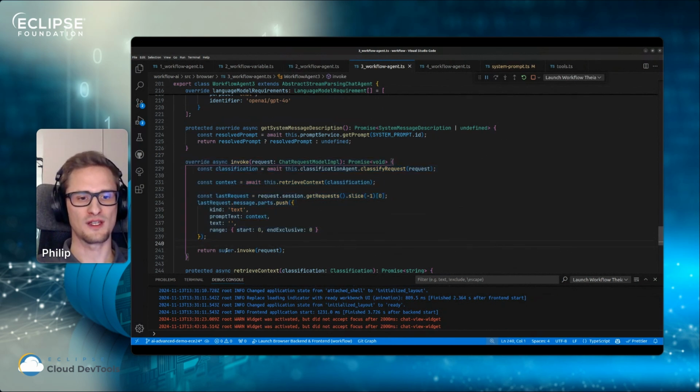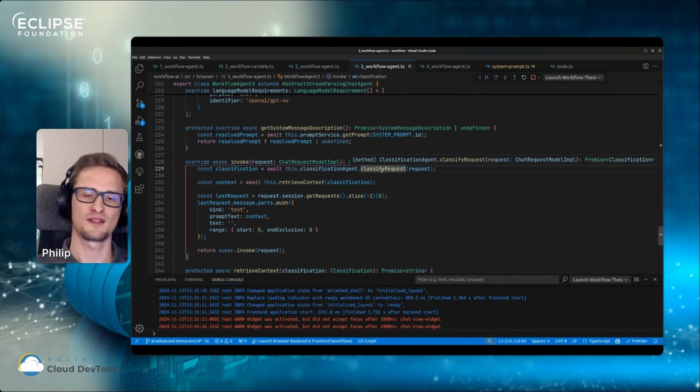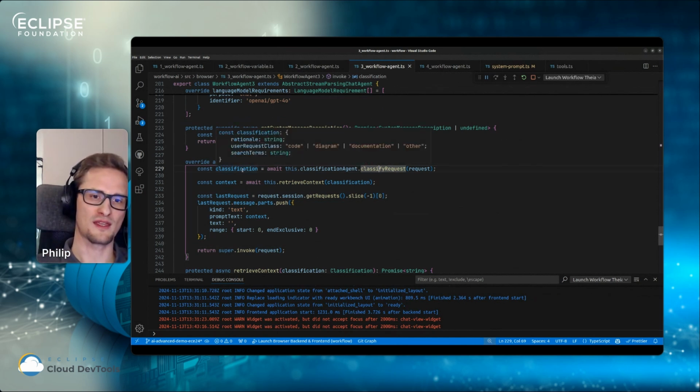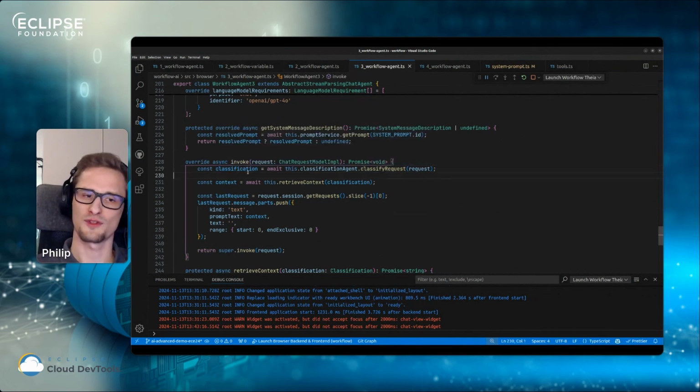And before we actually invoke the super implementation, we call another agent and say, please classify this request for me. This is essentially an LLM request with the classification prompt that I just showed on the slide. And then we get a classification back. This is really the data format that we are also defining in the prompt. When we use structured output, which many LLMs support, then we don't even have to worry about parsing. So it will give us this data format back.